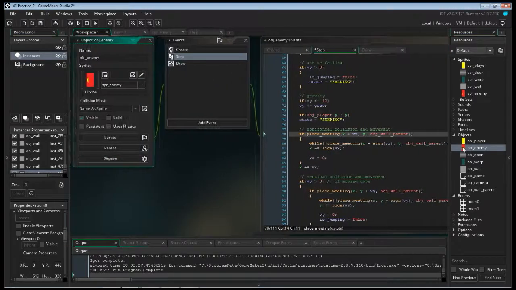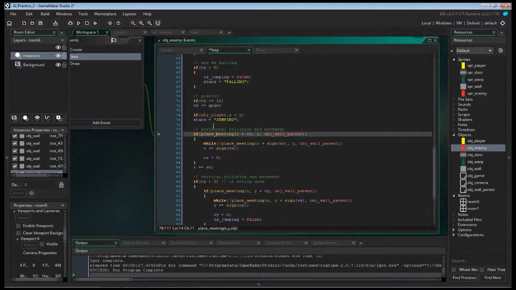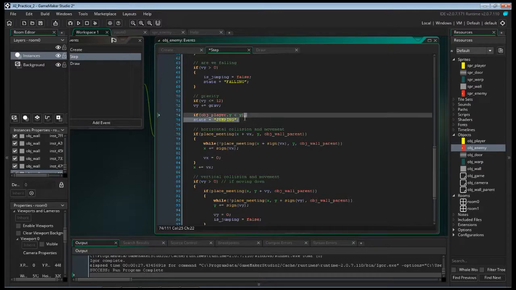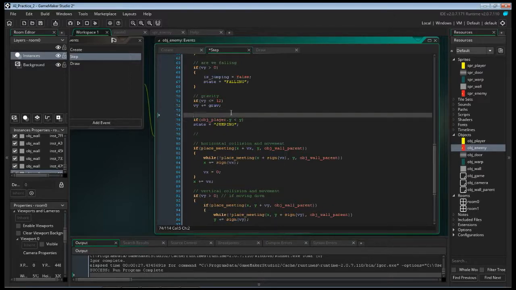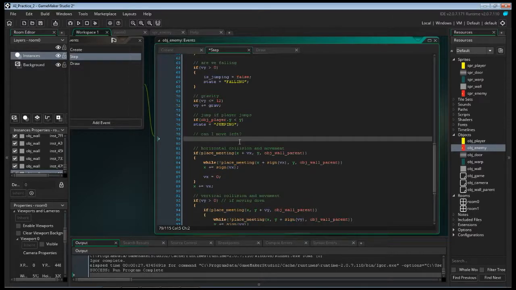So let's go back into our enemy here. And after this part about the player, I'm just going to make a spot, and I'll title this: jump if player jumps. In this part I'm going to do, can I move left? So all we're going to do is check if we can move left.